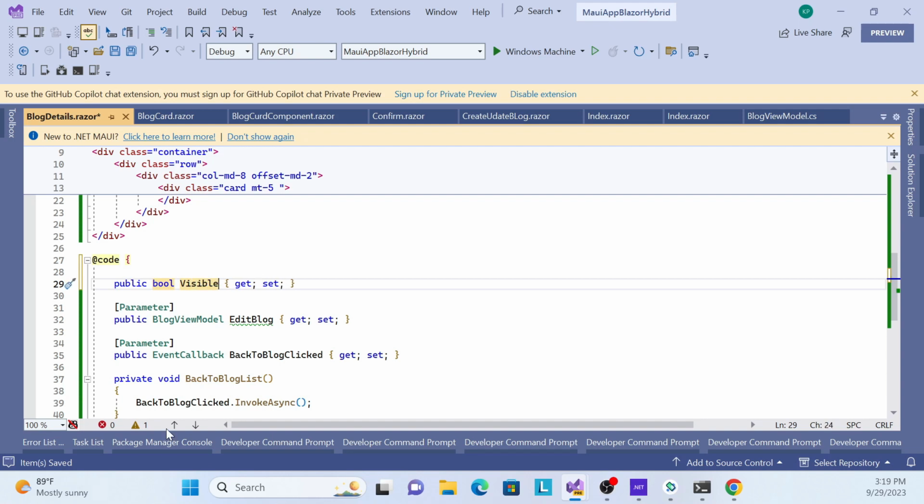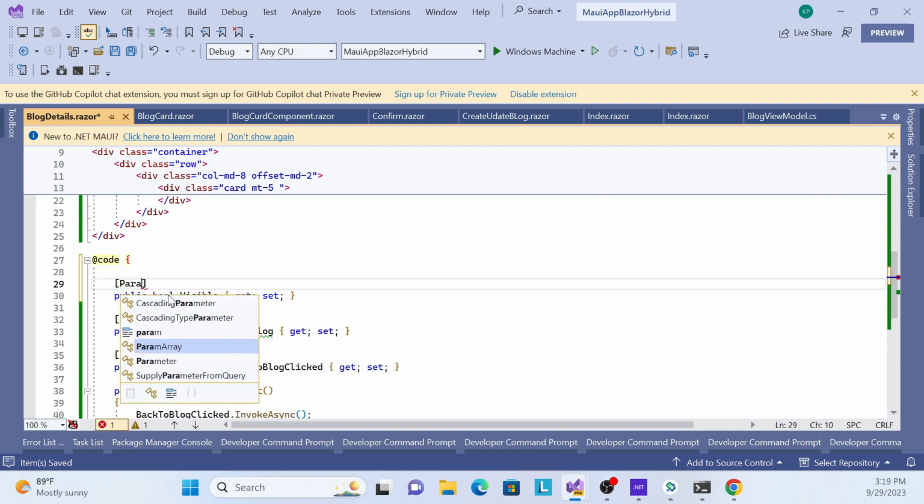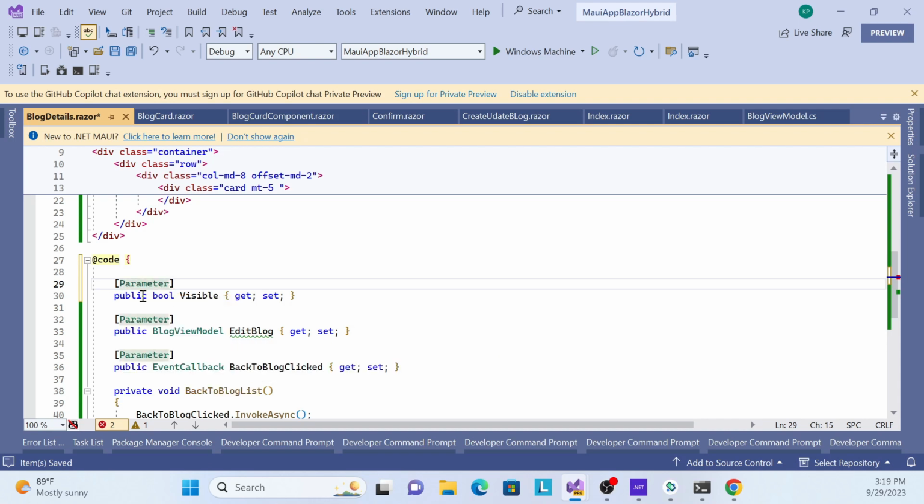Based on this visible flag, one more thing we have to specify here is this parameter, so that the parent component can send the value to the child component.